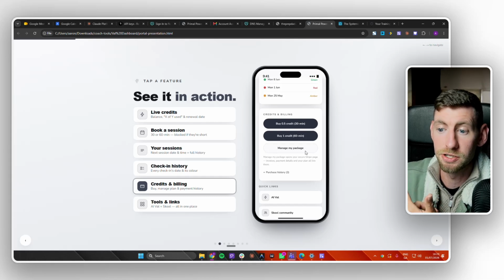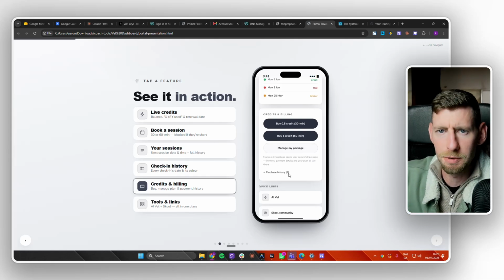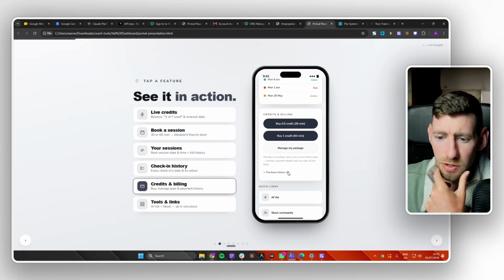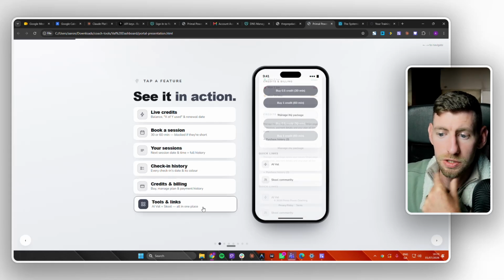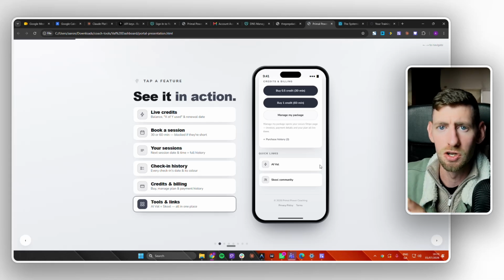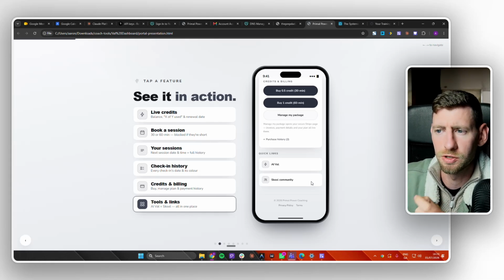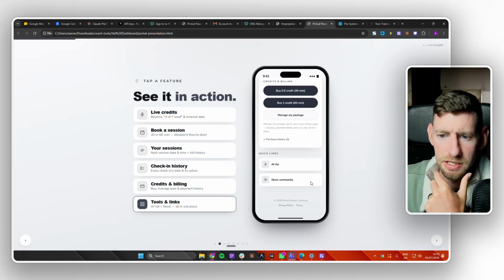They can then manage the package that they're on, so they can go into their Stripe dashboard and manage all the things they're subscribed to, and they can check their purchase history as well. Any purchase they make automatically attaches to their profile. Then they have access to all the tools and resources. So she has her AI Val, which is essentially a custom GPT that's trained on certain things for her clients. And then she also has her school community, which houses all the educational content.